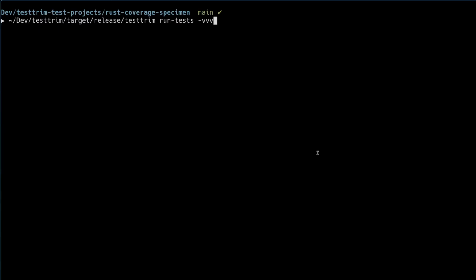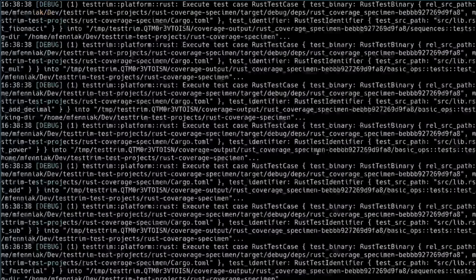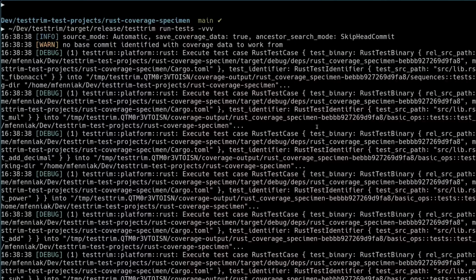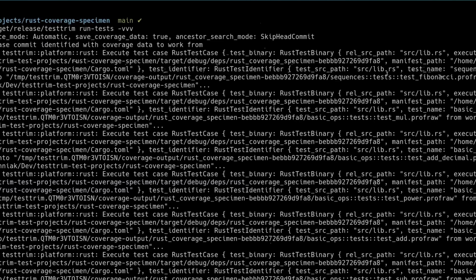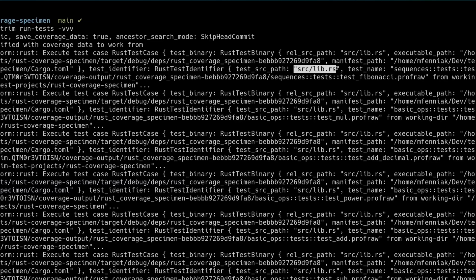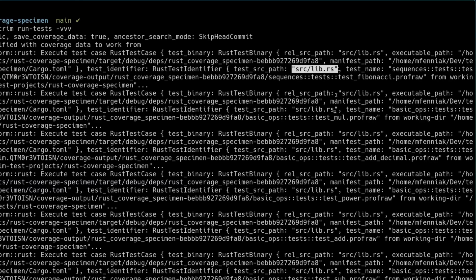Okay. So I'm going to run it with a fairly verbose output here so that we can see what tests are being run. When I run this for the first time, it's going to say, I didn't find a base commit identified with coverage data to work from, and then it's going to execute every test in the project. So if you take a closer look here, we can see that we're running a test out of source lib.rs, and we're running sequences, tests, test Fibonacci, for example.